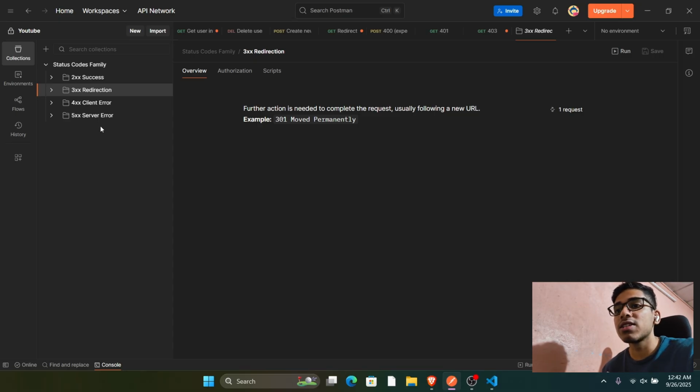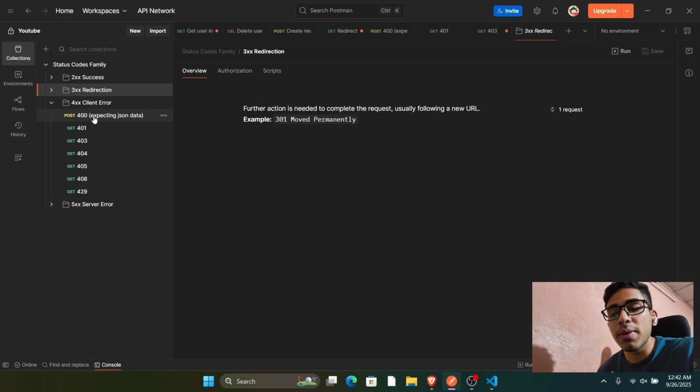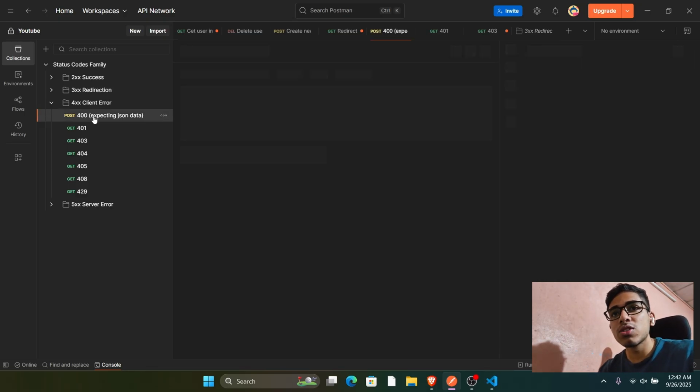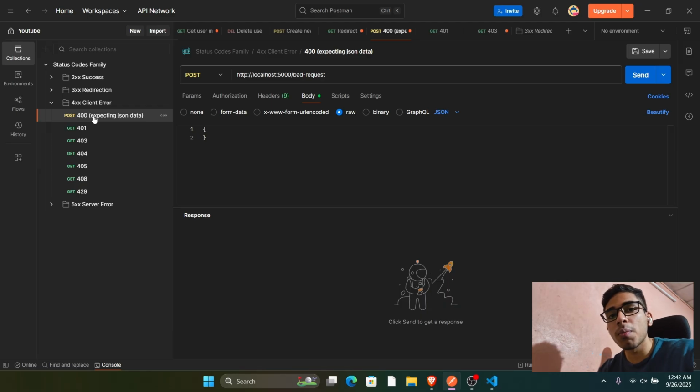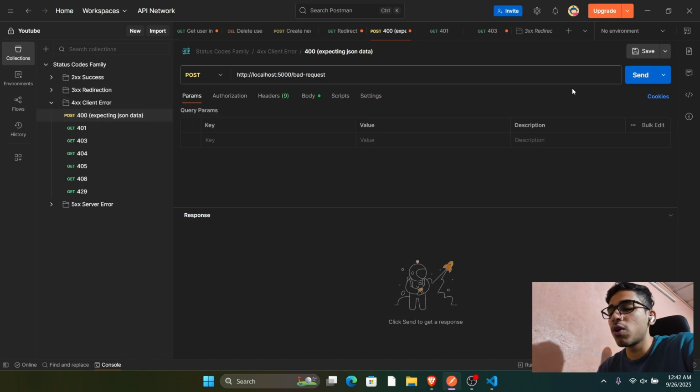Let's see client error. Client errors are errors which the client causes. Whatever they are asking, something is not sent properly, not conveyed properly to the shopkeeper, and then the shopkeeper is confused about what he is asking for, and the request is not completed successfully. Let's see what happens. This is the bad request, 400 code. In this one, we come here and we just hit send. Let's see what we get.